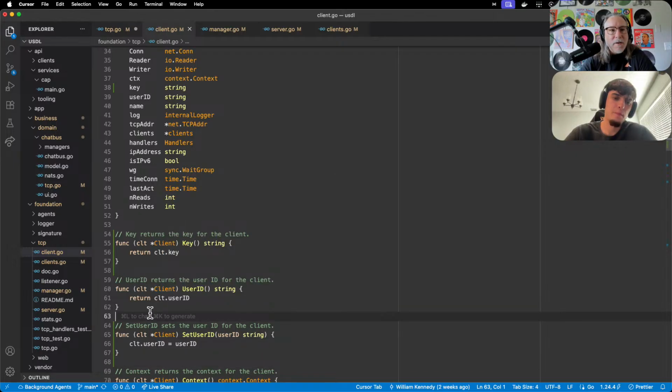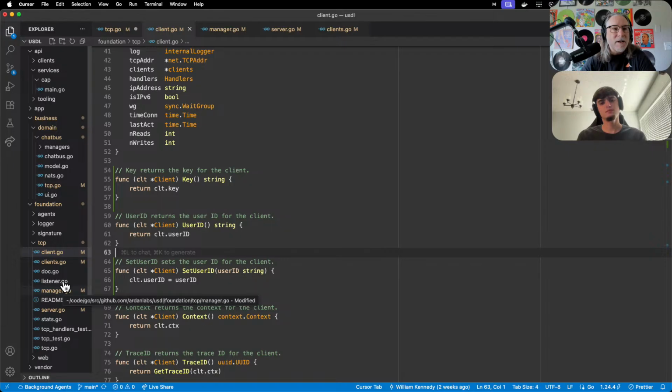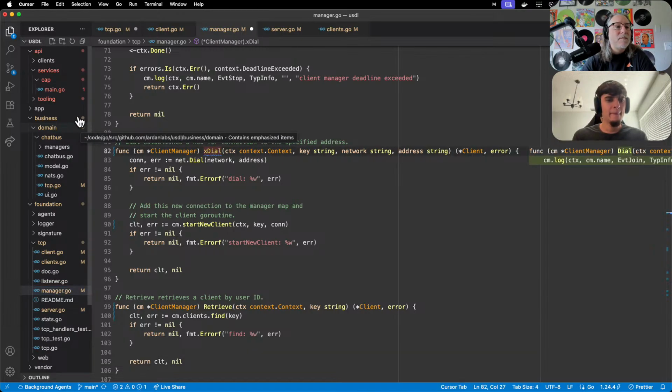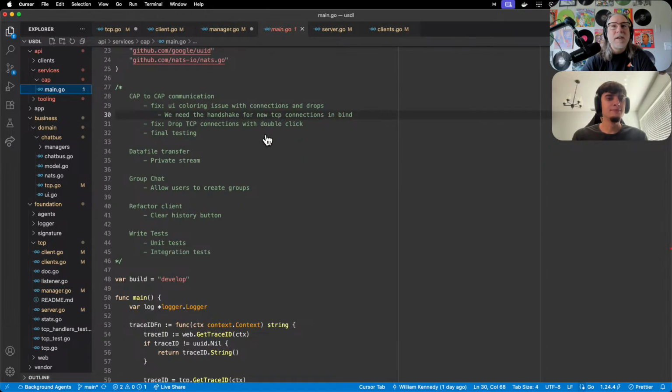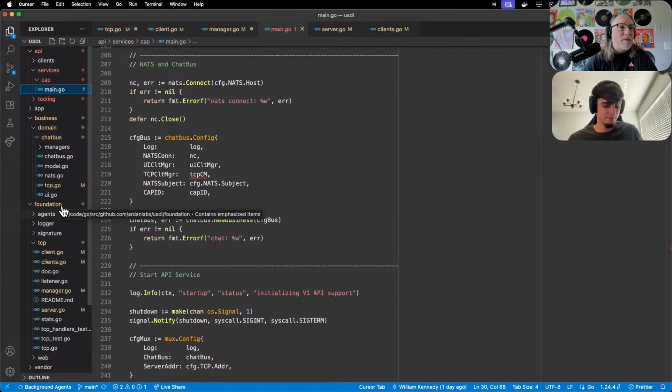So what do we now know? I've got the ability to set a user ID and all that, right? So let's go back to the manager for a minute. There's some place in this code where we hit dial. It's right in here. Okay. No, it isn't there. Where do we use dial?